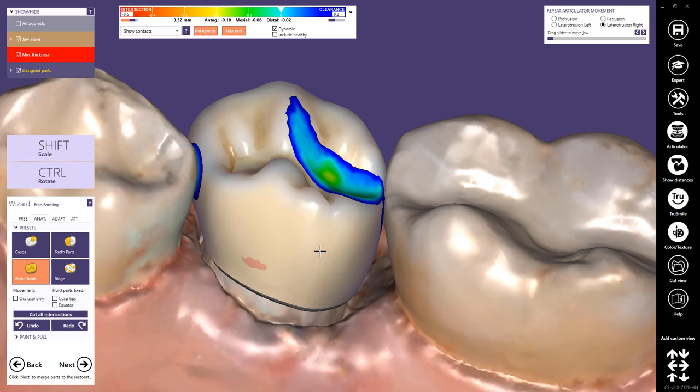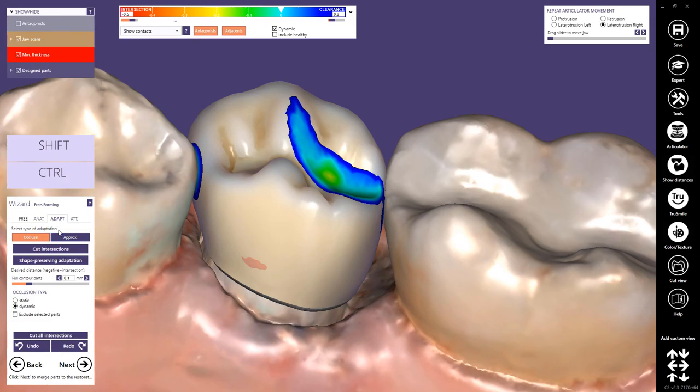If you wish to have further adaptation, select the desired adaptation type, occlusal or approximal. To cut intersections according to the selected adaptation type, click Cut Intersections. You can choose between static or dynamic occlusion. The static adaptation type only cuts the intersections with the antagonist in its current position, and dynamic adaptation cuts the intersections that appear when the articulator movement was simulated.